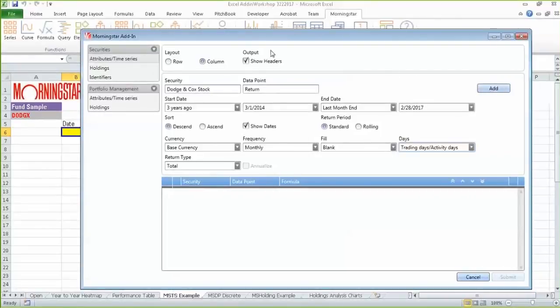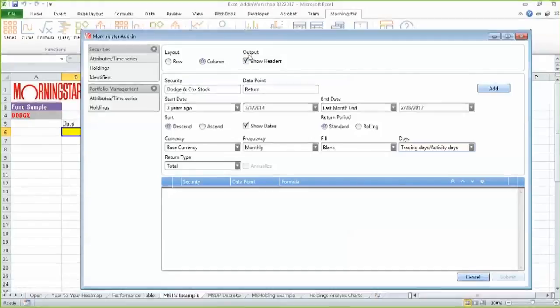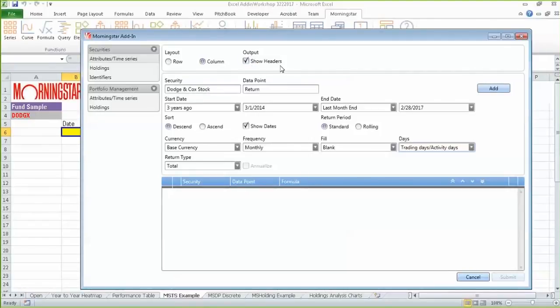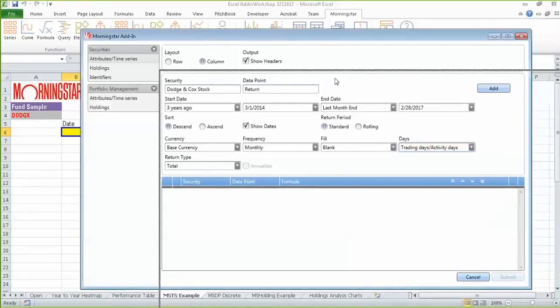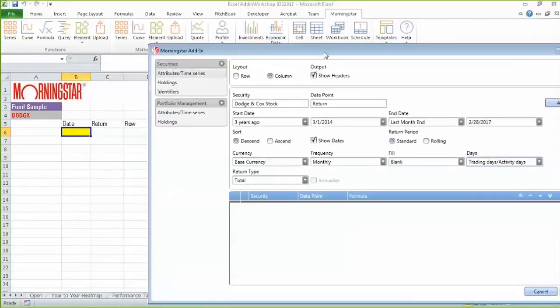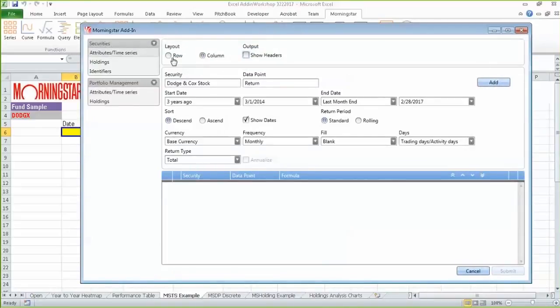One thing that I didn't talk about is up here, you can see some options. This shows you that you can output the information you're calling for with the header. I don't really care for the header because I already have my own headers in cell B5, so I'm just going to say no, I don't want to see that. But you can also say instead of seeing the data in columns, you want to see it in rows.